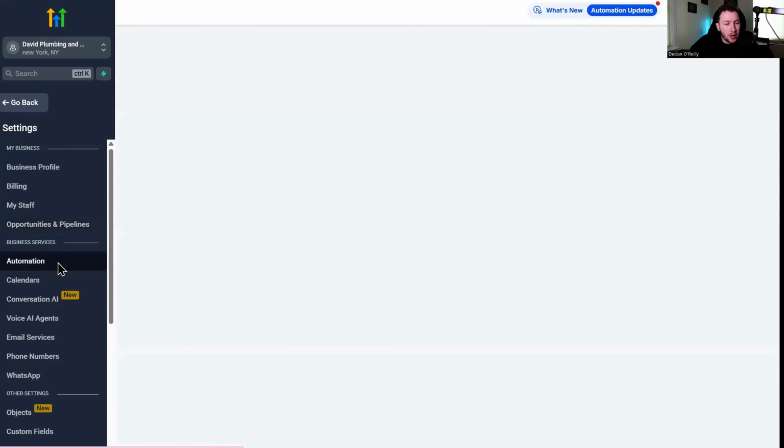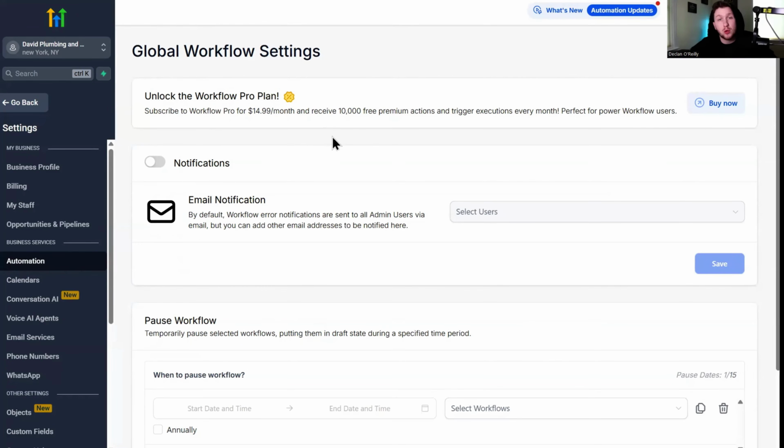Then we go to automation. These are just the global workflow settings. In here, the first thing you see is unlock the workflow pro plan. You are using premium actions and triggers, which is just part of automations, which is usually if you're using third parties to add in, you can buy it right here. Then we have notifications. Okay, so this is turning on notifications via pipelines for said users. So you select the exact user you want, you click them, and then you click save.